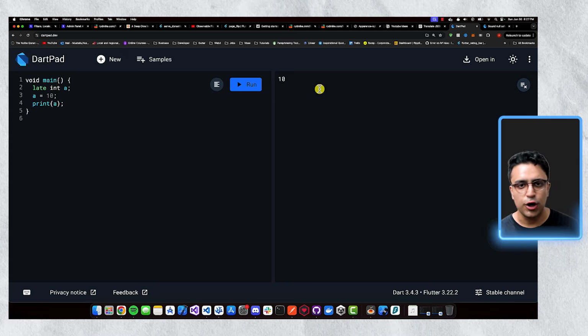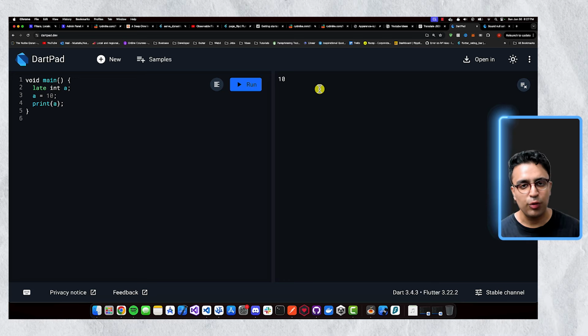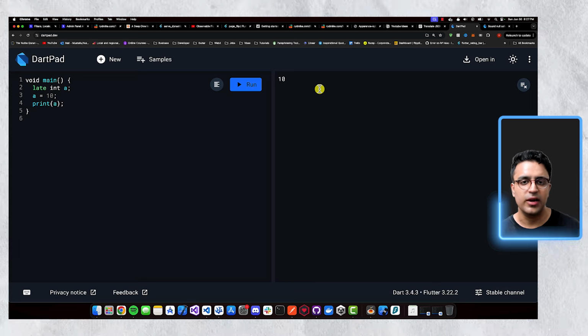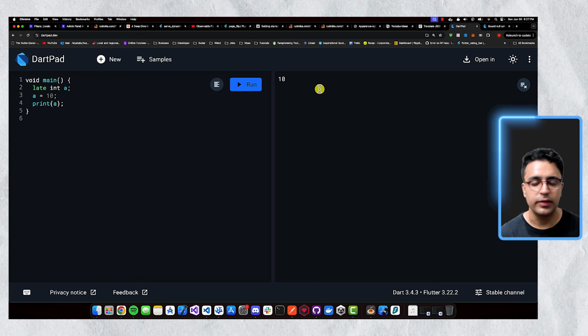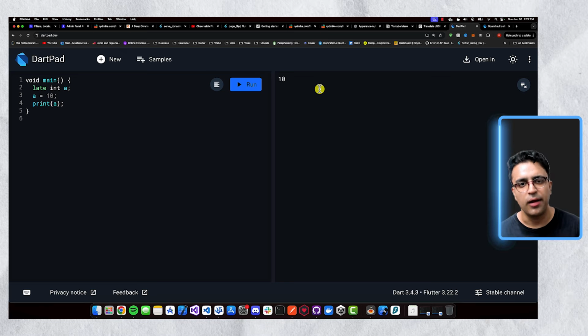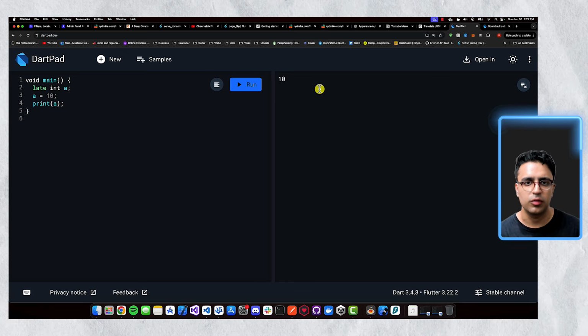So this is why we use the late keyword. When we have a non-nullable variable, for which when we're defining the actual variable, we might not have a value for it, we can specify the late keyword before it, and that's going to tell the compiler that, hey, later down in the execution of my program, I am going to assign a value to this variable, and it's not going to be null, and I'll take the responsibility for that.